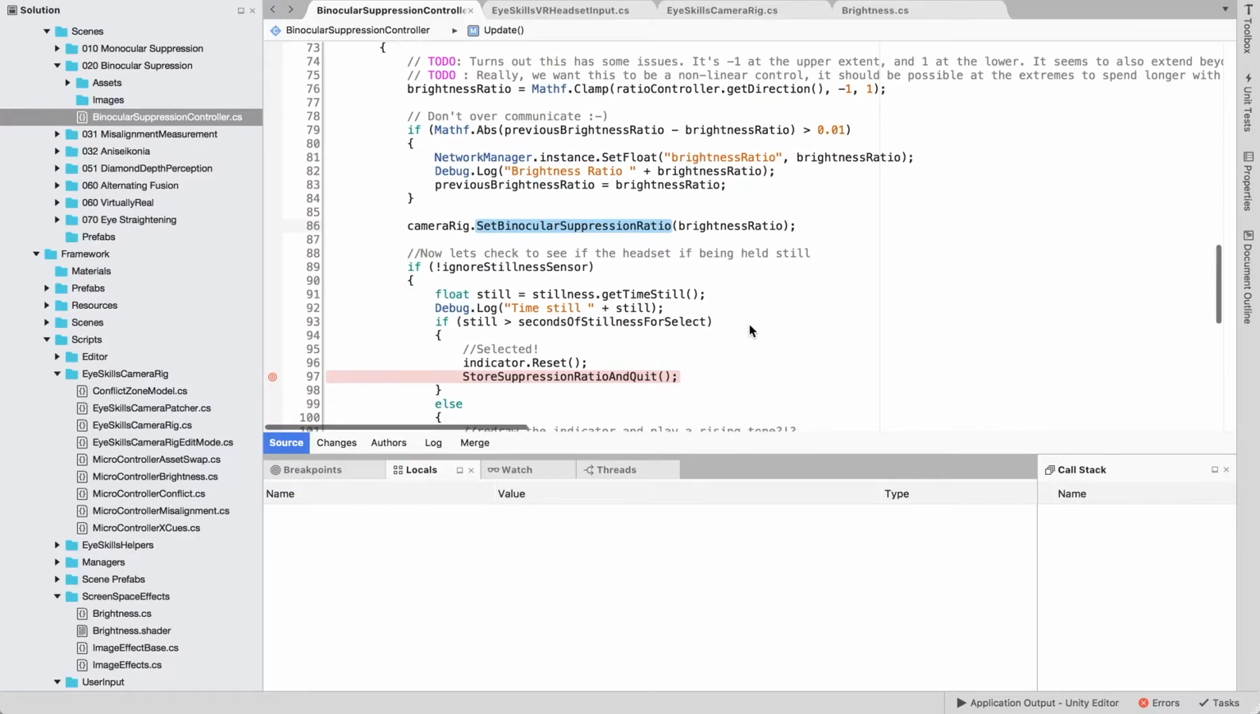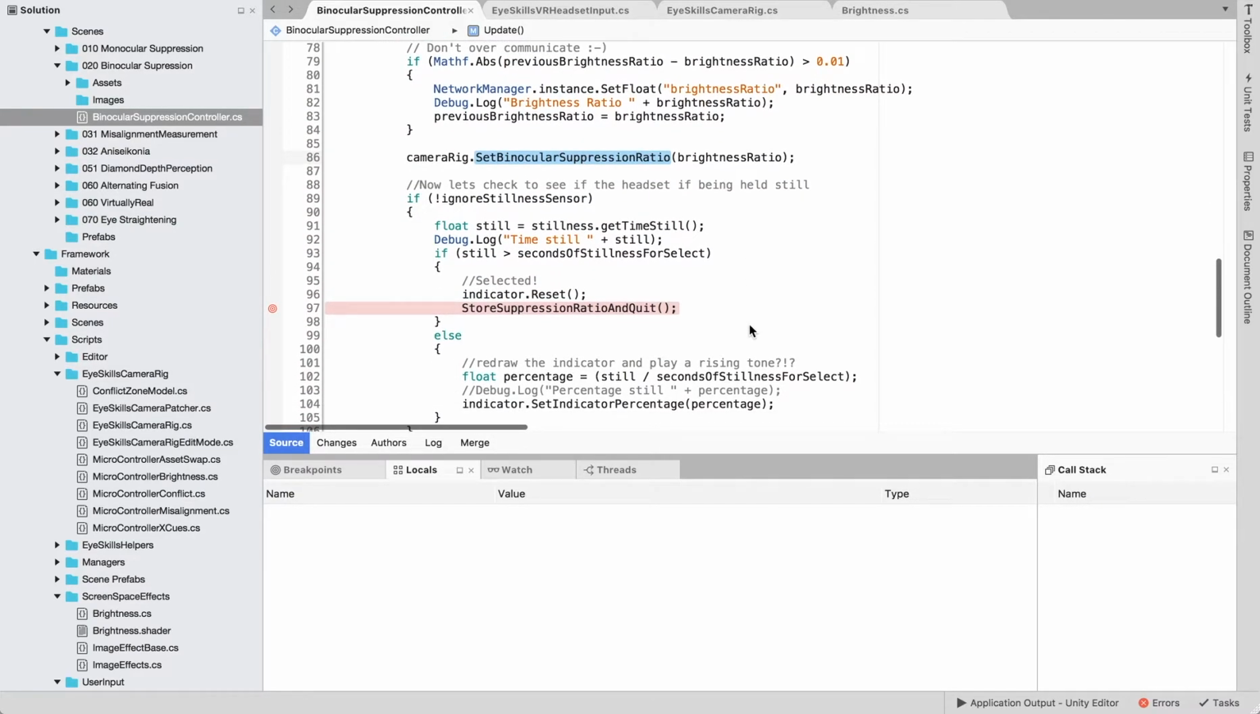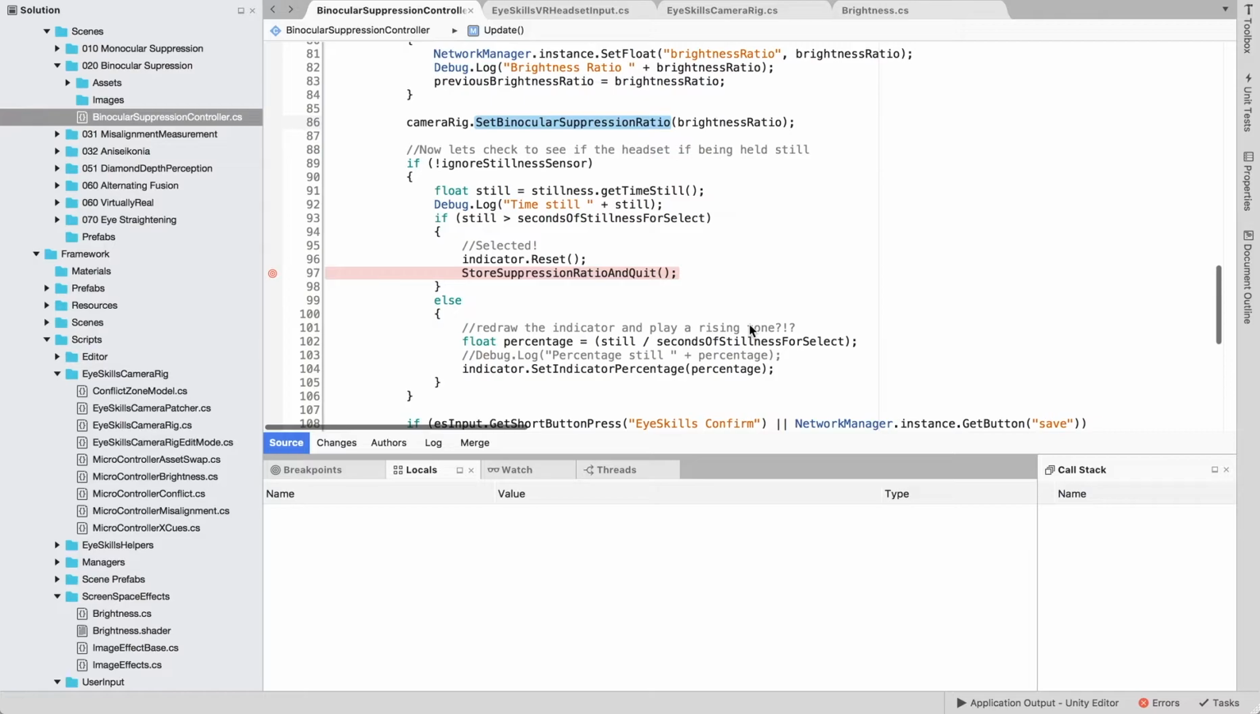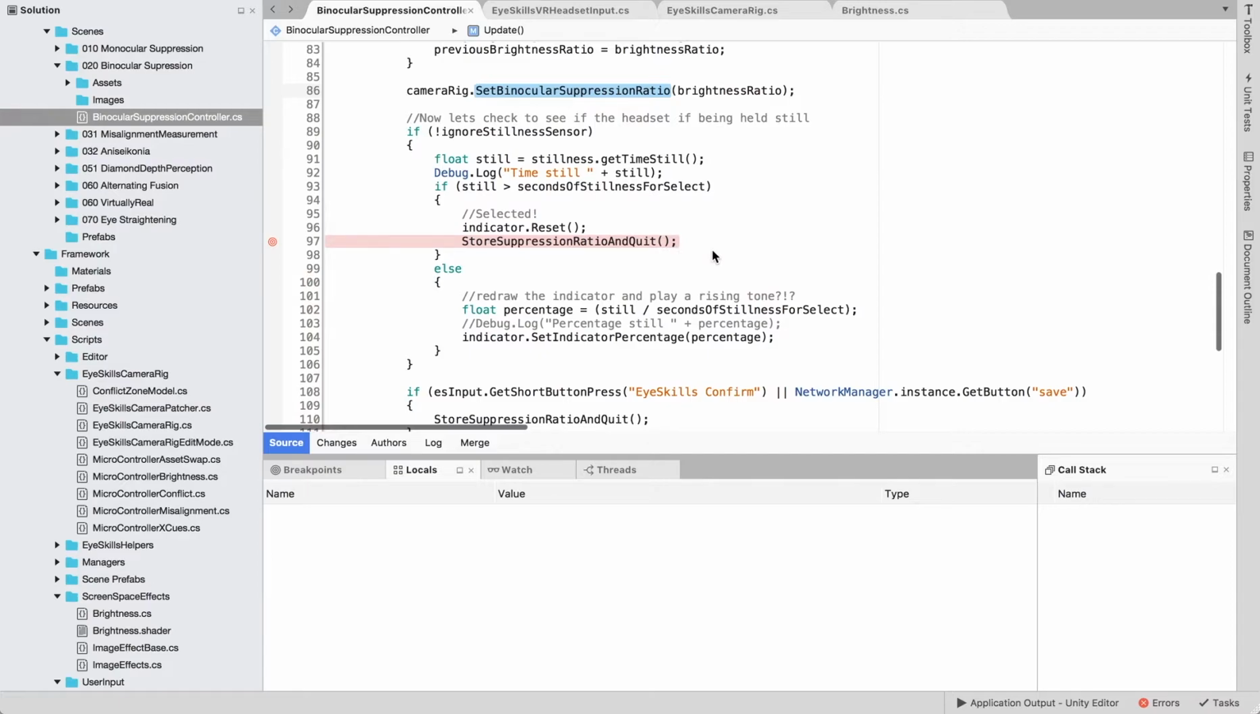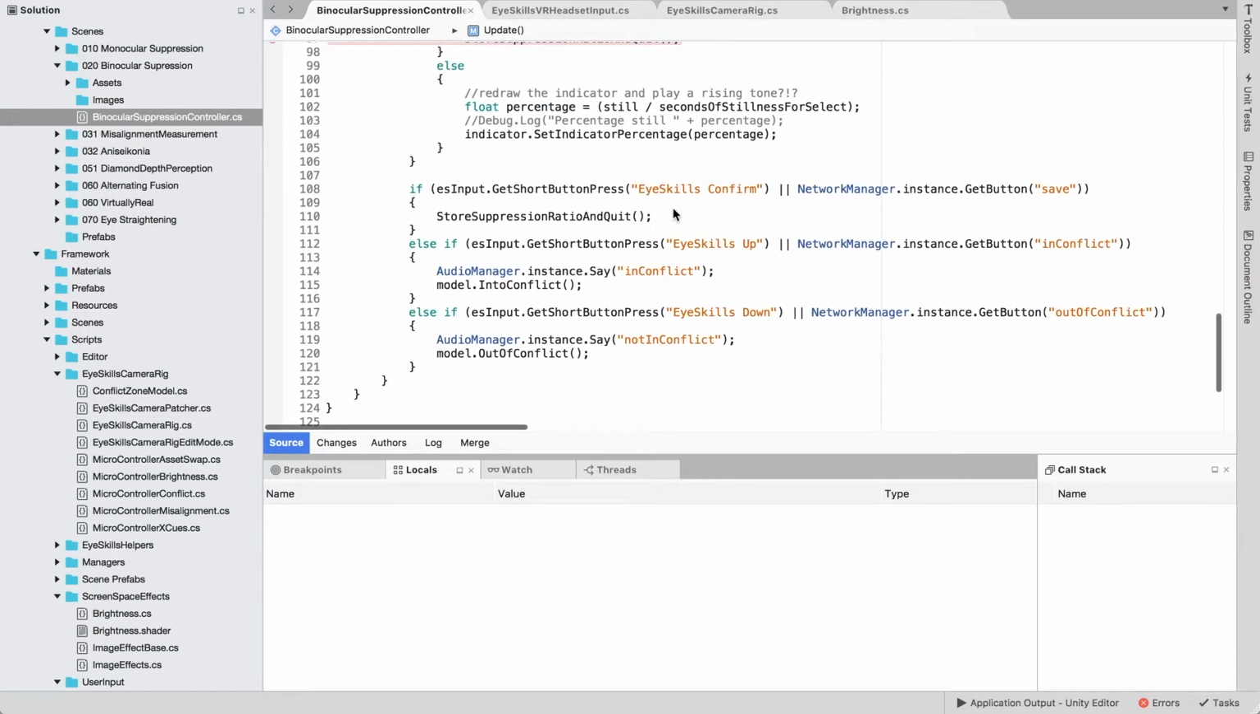And then finally, if we're not ignoring the stillness sensor, so if we're using the head gestures and you stay still, we store the suppression ratio and quit, or you can confirm, which does the same thing: store suppression ratio and quit.